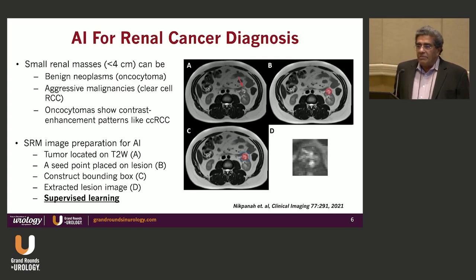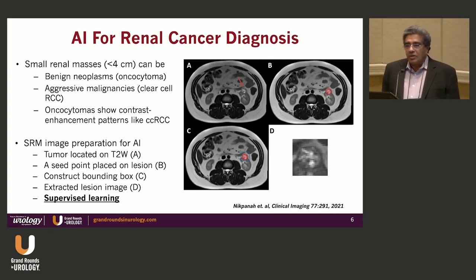Here is an example in renal cancer. Here we are trying to identify small renal masses. Some of them are benign oncocytomas, and the other ones are aggressive malignancies, such as clear cell renal cell carcinoma. The issue is that when you look at the MRIs, the contrast enhancement on the benign versus cancer looks very similar. So even if you are a radiologist, you look at it and go, we can't separate these two. If you are going to develop an AI model, this is actually a supervised learning environment in this particular one.